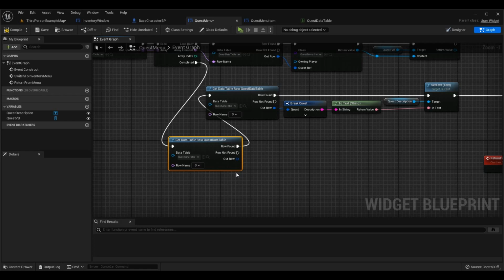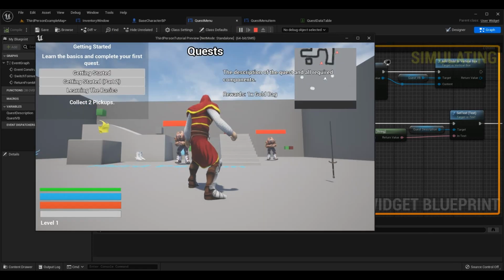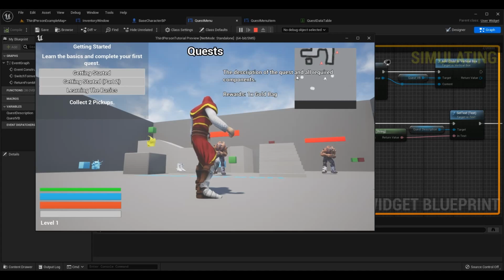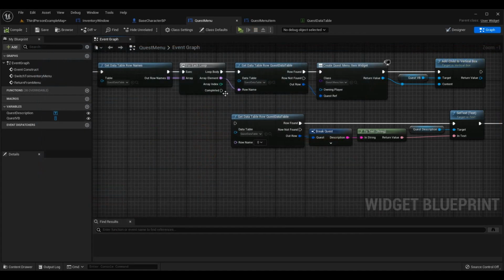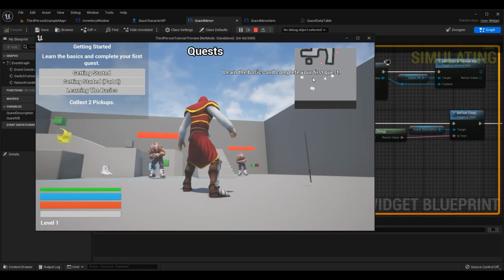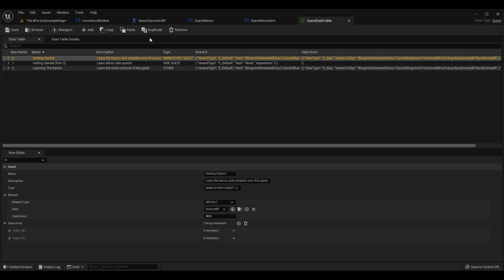So we were trying to set the description of the text in this box. If we don't do this, I'll show you what it looks like. So when I open my quest menu, you see that the description here is the default description that was on the widget. The description of the quest and all required components. Rewards 1x gold bag. But when I do put this logic in, it should read the description of the first quest that we have. Learn the basics and complete your first quest. This is what it should say in the data table for the description of the getting started quest. And it does.